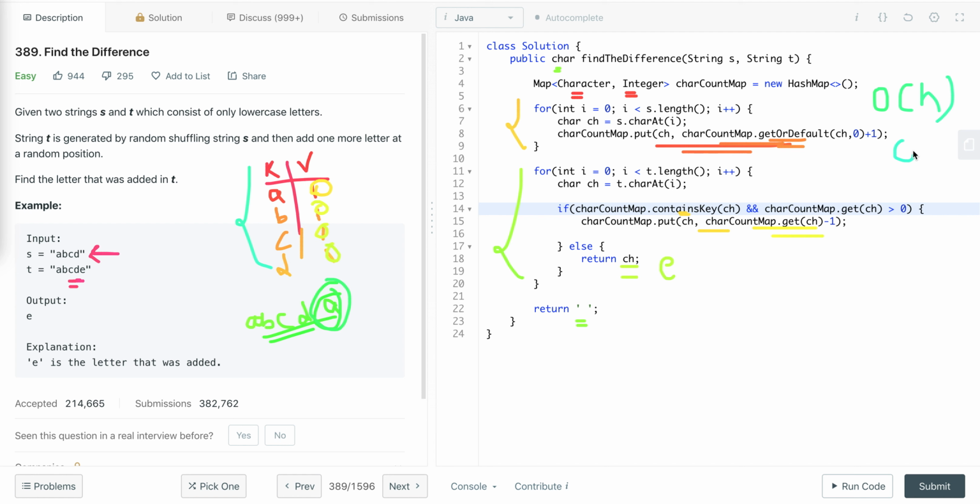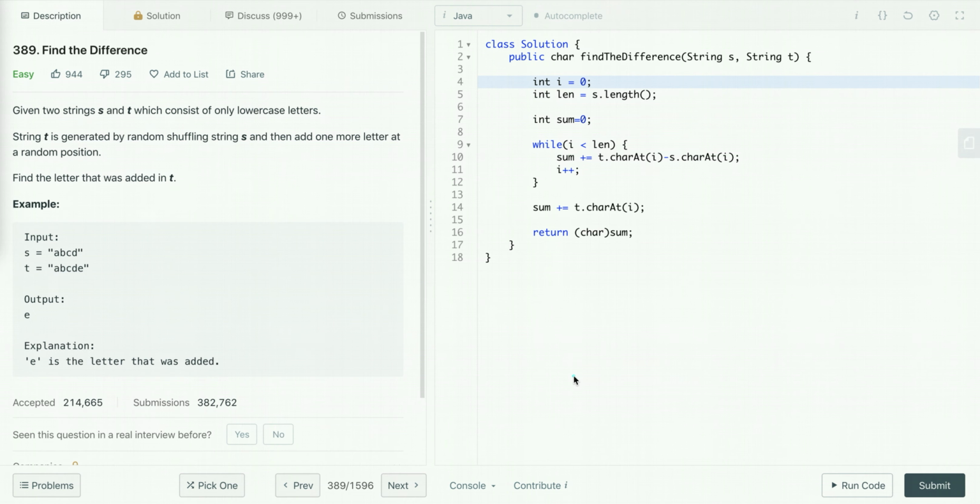So its space complexity is also big O of 1. So that's the first, the easiest way to solve this problem. Now let's discuss our second approach. Let's discuss a very interesting solution of this problem.